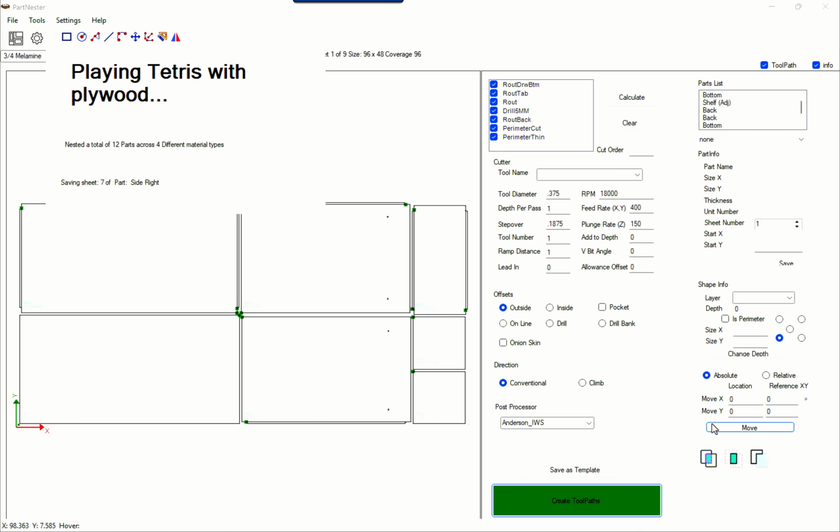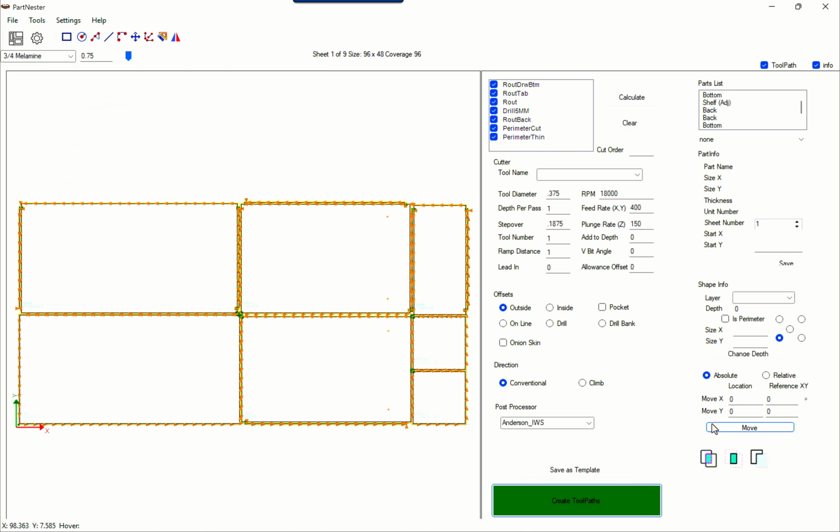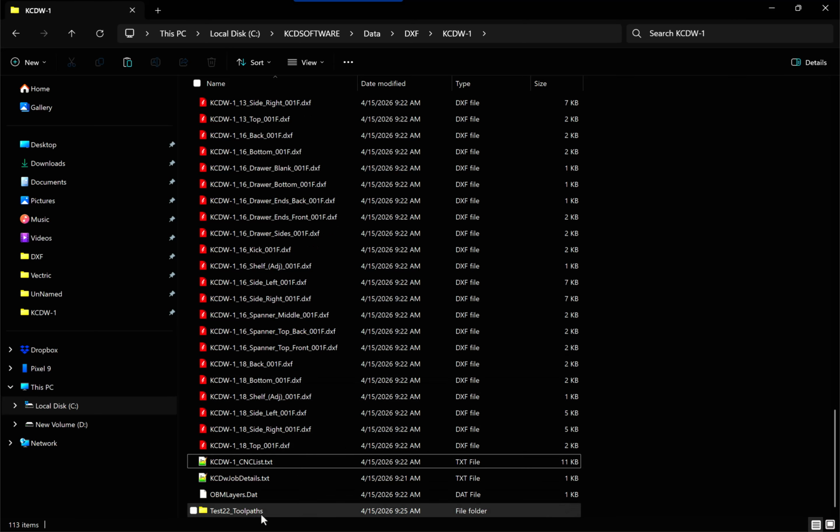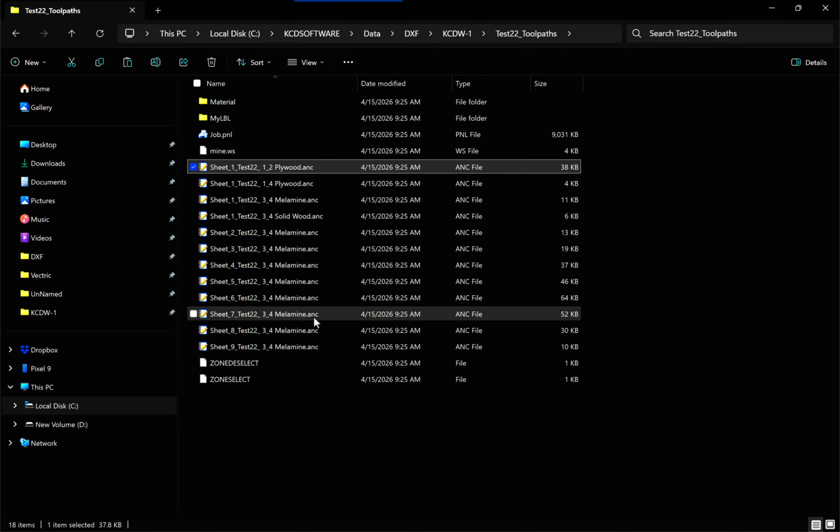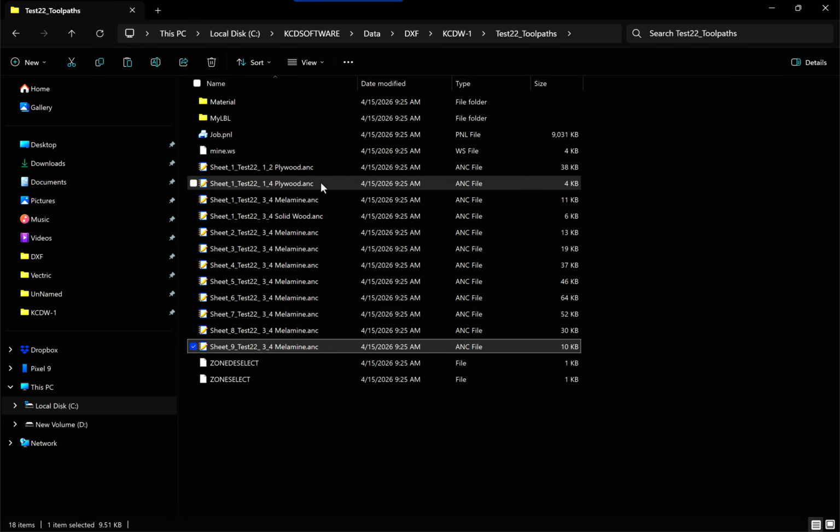And inside of there, we will have one G-code file for each of our nested sheets. Very much similar to the way that PartNester version 3 has done. And now we will look inside of our folder. We now have that test 22 toolpaths and have all of the NC files. This particular machine needed a couple other supporting files that go with it.